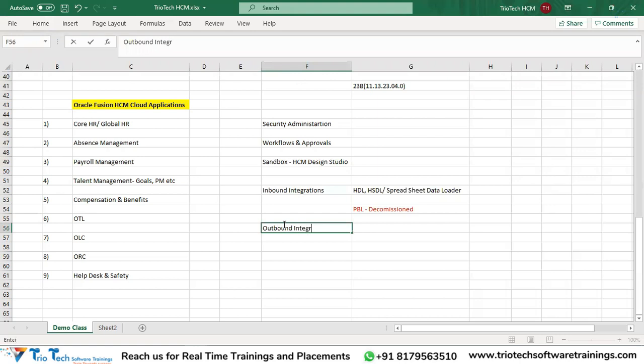In outbound integrations, we again have three tools available: BI Publisher, then OTBI, Oracle Transactional Business Intelligence, and HCM Extracts. On top of all these things, we have one more concept called fast formulas. So these are all the different concepts that we have within our Fusion HCM cloud applications, team.